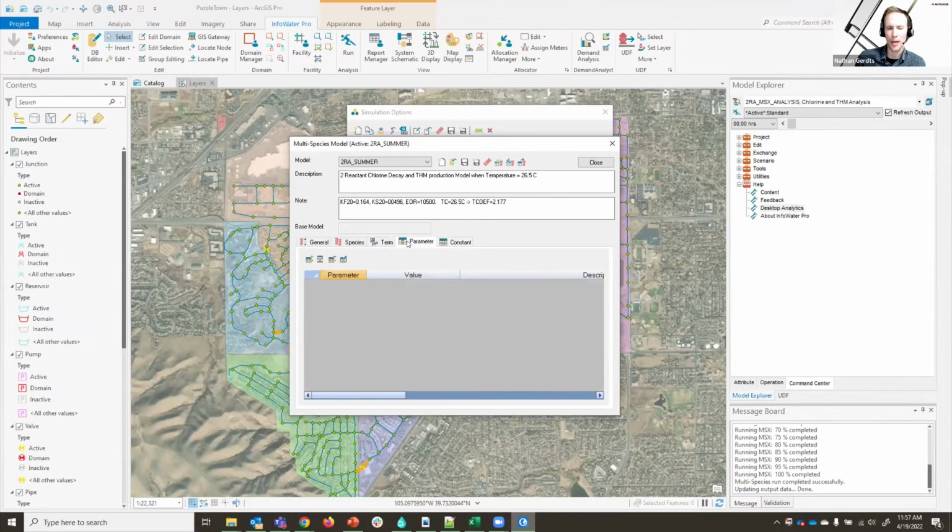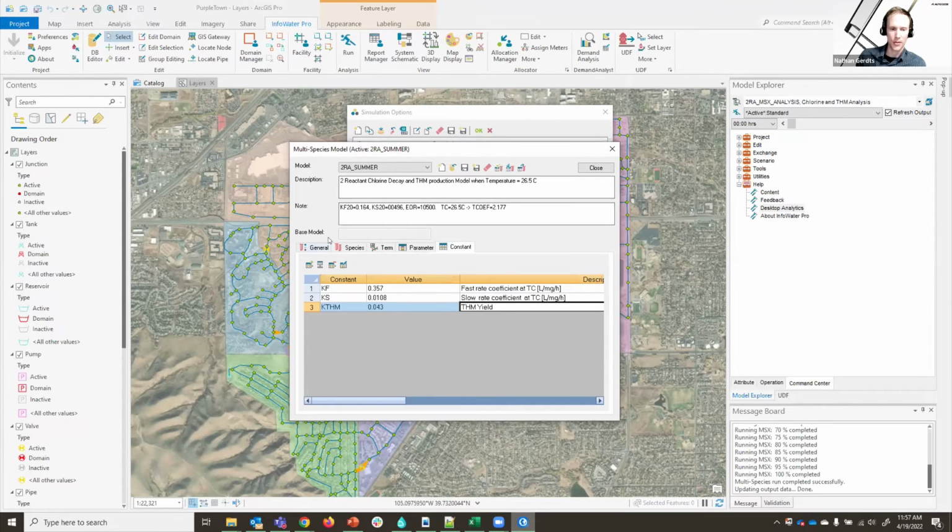These could be parameters. So the difference between parameters and constants is that parameters can be varied at each individual pipe and tank, whereas a constant is just simply constant. So that's just a quick walkthrough.